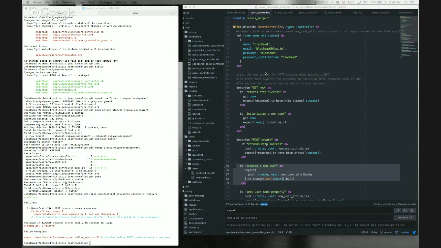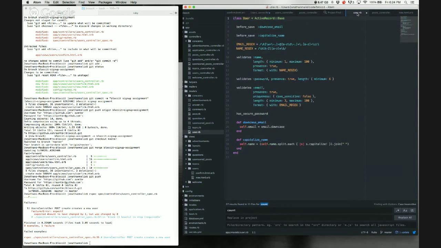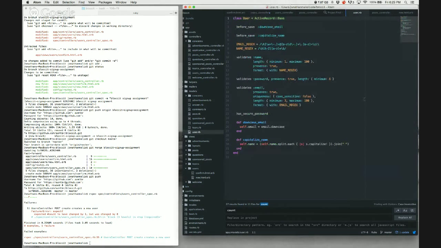Okay. Can you go to user.rb? Okay. So before save, you downcase the email. Before the save, you capitalize the name. You have an email regex, and then you have a name regex, which I stole. I still don't understand that fully and how to do that, but I found it and it worked. So, right, that could be the issue. I don't know.